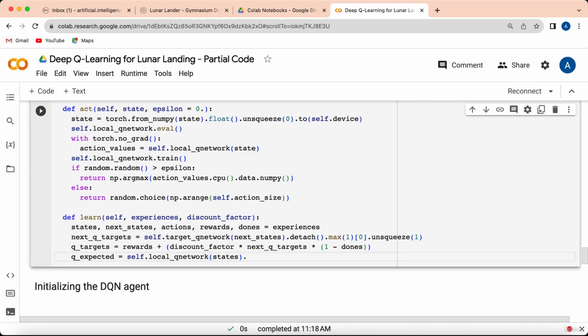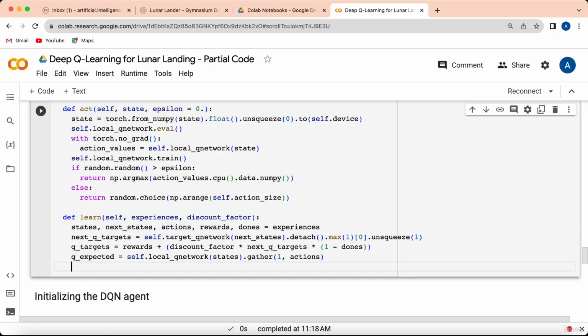Okay, but then we're just going to add gather here, because we're going to gather all the expected Q values returned by our local Q network. And how are we going to do this? We're just going to add 1 and then actions in this gather function. All right, so now that we have our Q targets and our expected Q values, finally we can get the loss, meaning we can compute the loss between the expected Q values and the target Q values. And that's exactly going to be our next step here.